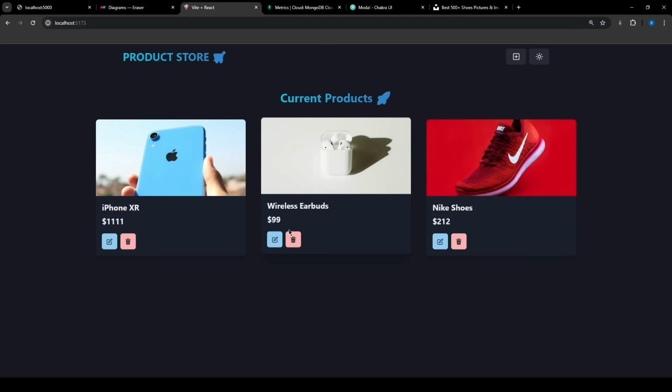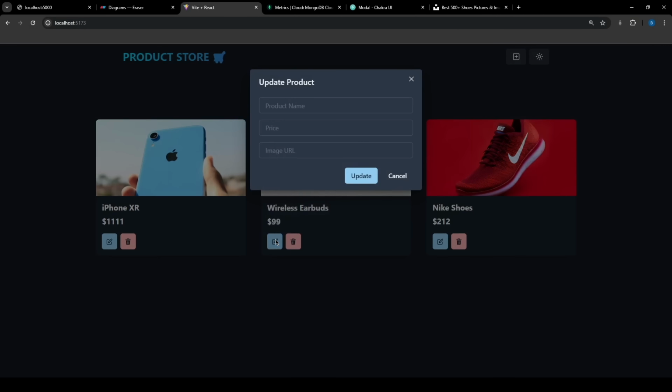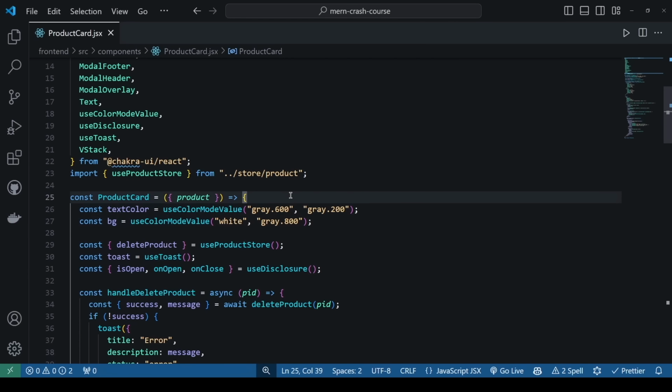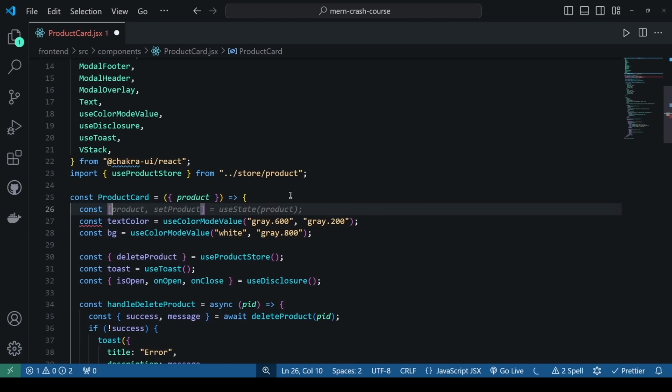Now, what we can do is that once we click to this button, we can just fill up this form with the product details. For this, we can use a state. You can give it any name for it. I'll just say updatedProduct and setUpdatedProduct setter function. We will say useState. The initial value is just going to be the product that we got.